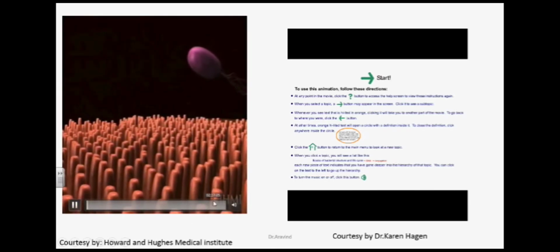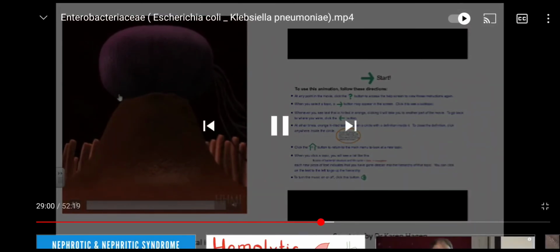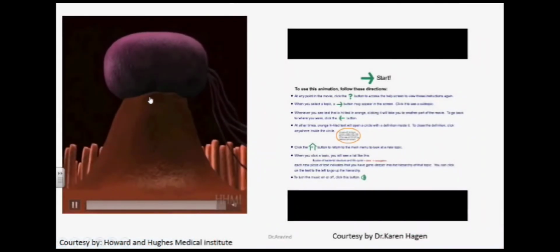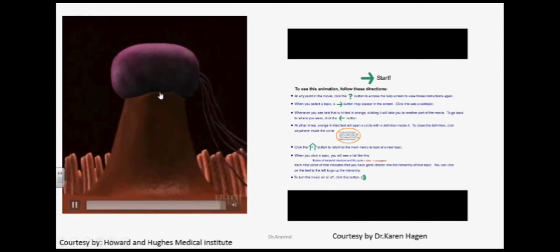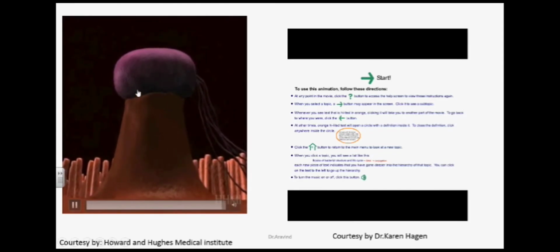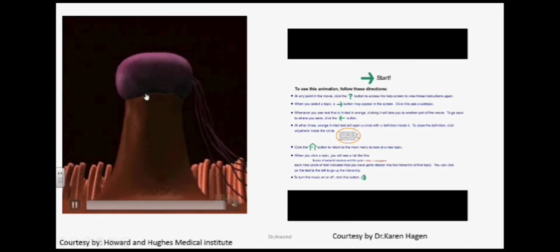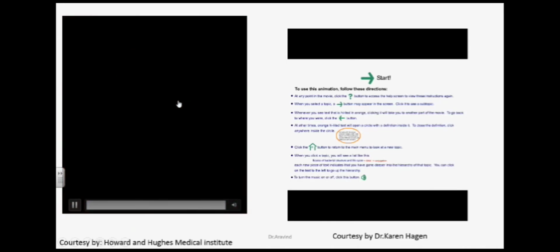So here on the right side we can see one more animation, especially this left side video. What we saw, you can see that attaching and effacing lesions, especially we can see one more time, I'll show you. This is the attaching and effacing lesion. This projection where we have this E. coli and plasma membrane projection, this is what the attaching and effacing lesion is, that can change the surface area. So the absorption will be decreased and we can see diarrhea.